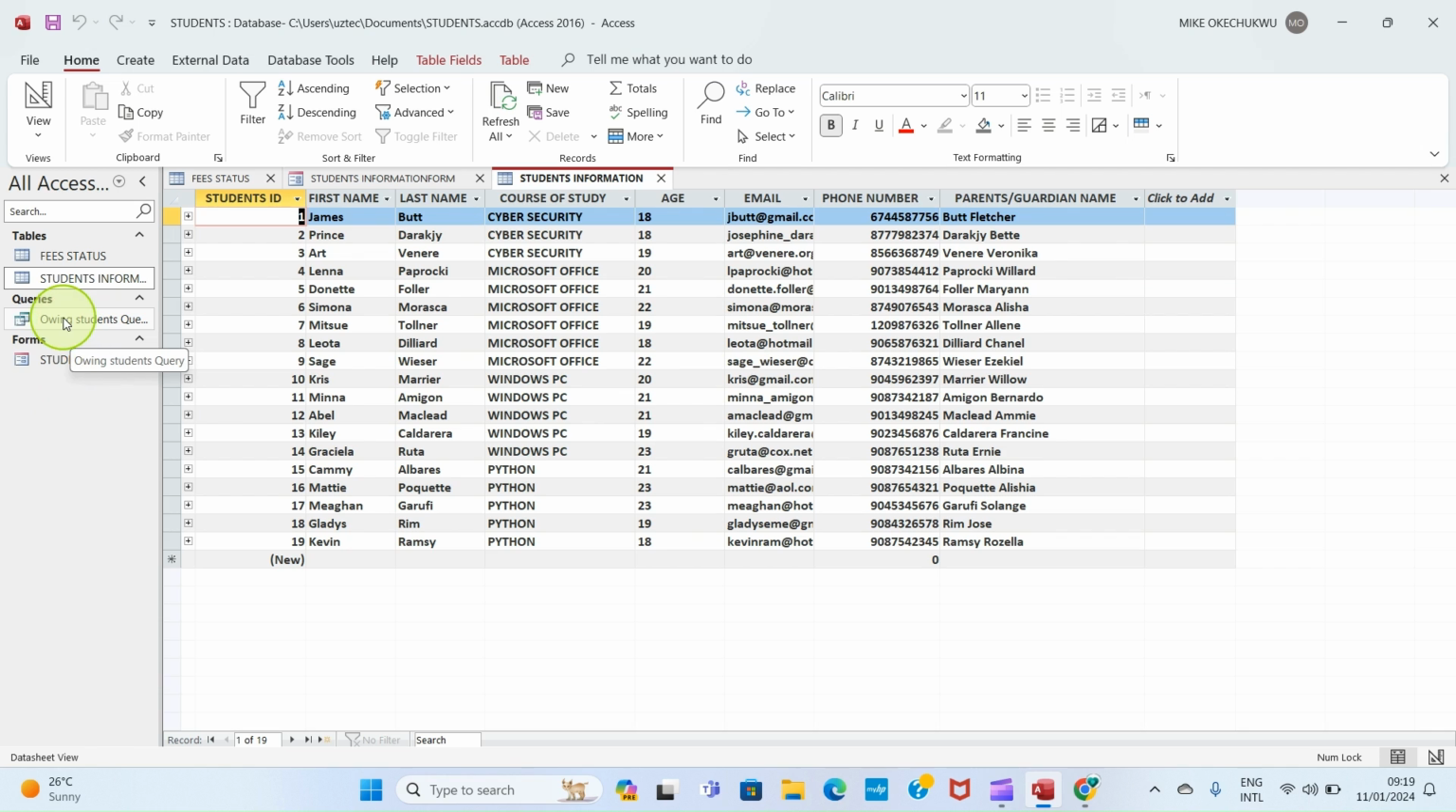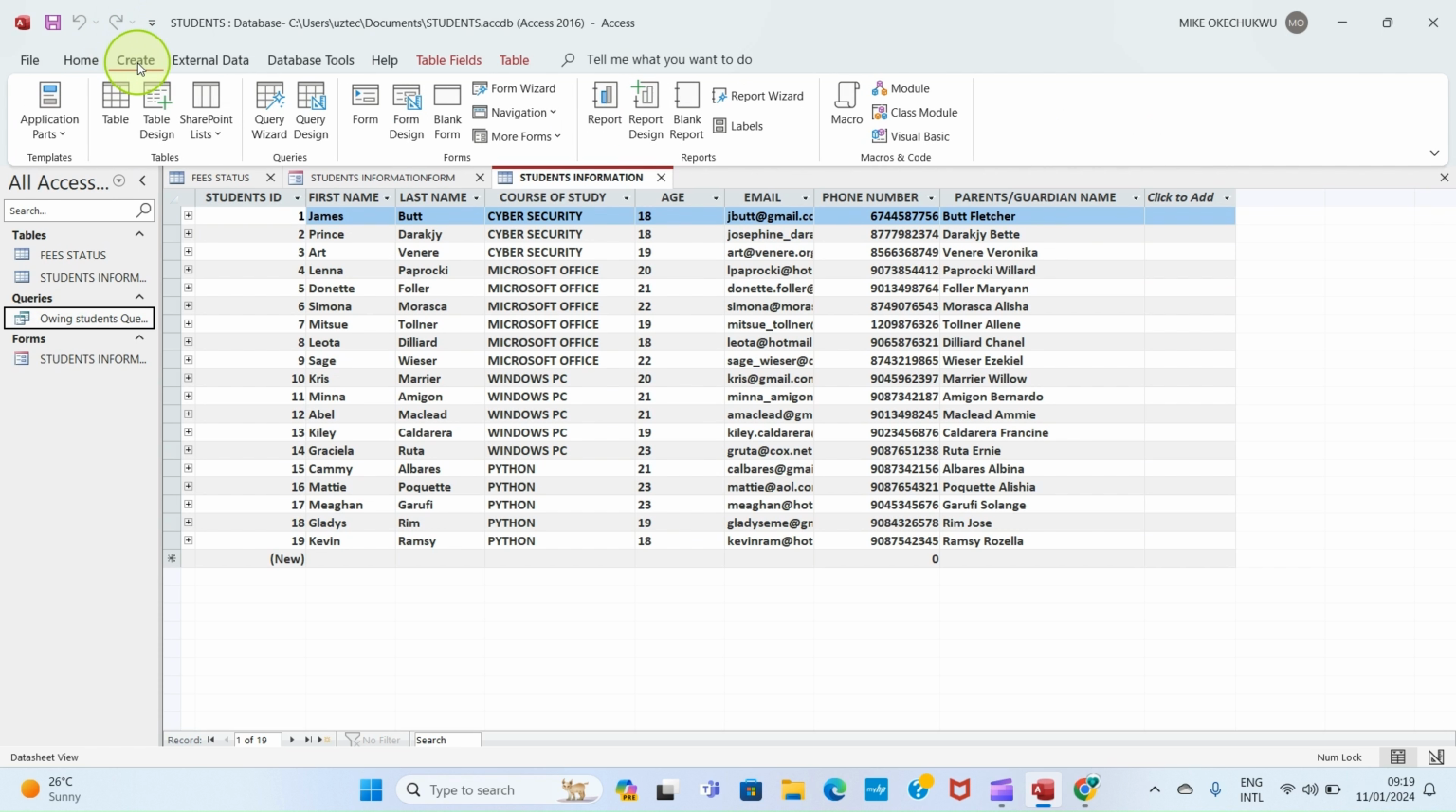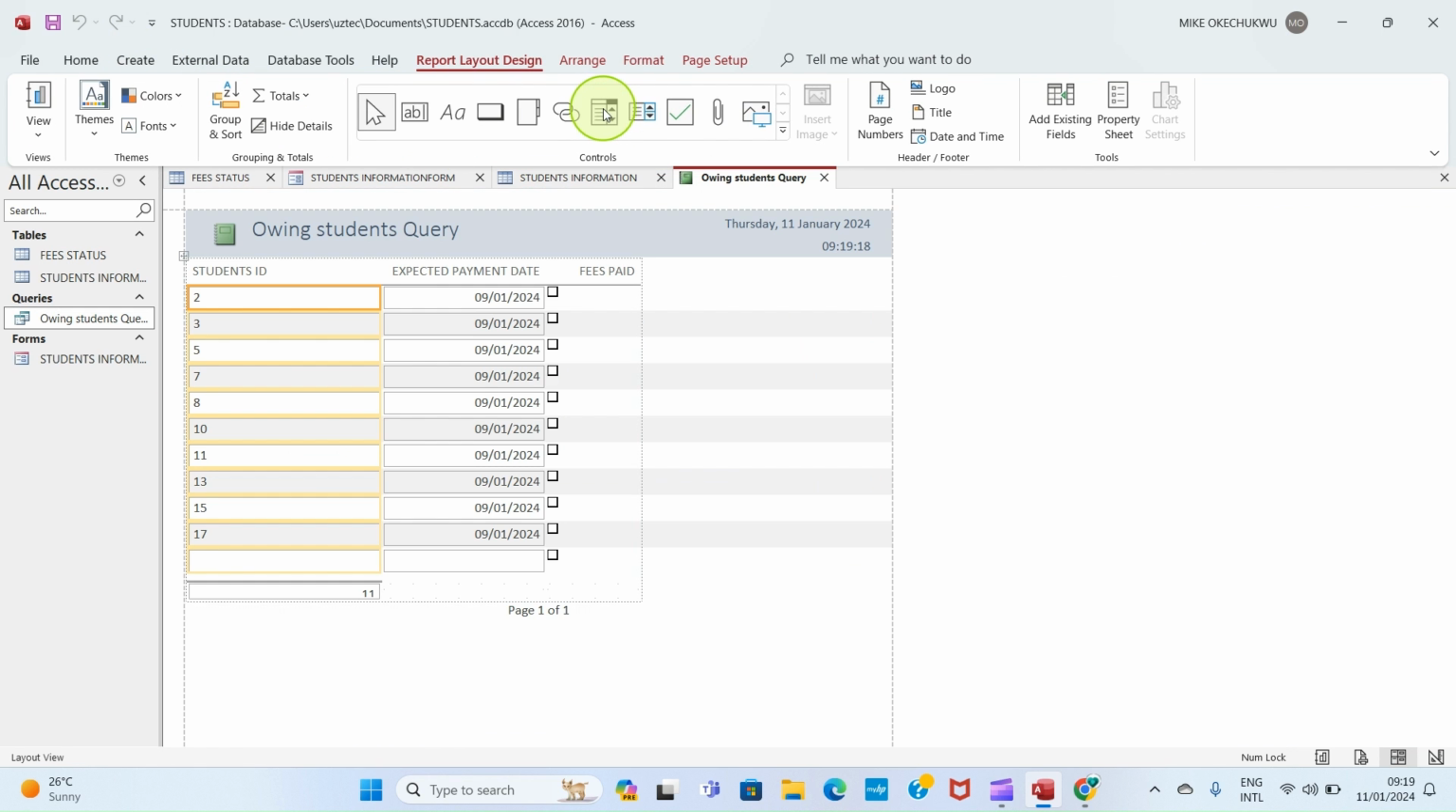But our interest is to create a report on the students that are owing the school, the academy. So for you to do that, click on the file for it to be selected. Here is this query I want to create a report on. Maybe I want to forward to the management or maybe to any department in my organization. After the selection, click on create. Then you can see some options here. Select reports. And now a report is created based on the students that are owing the academy that have not paid their fees.